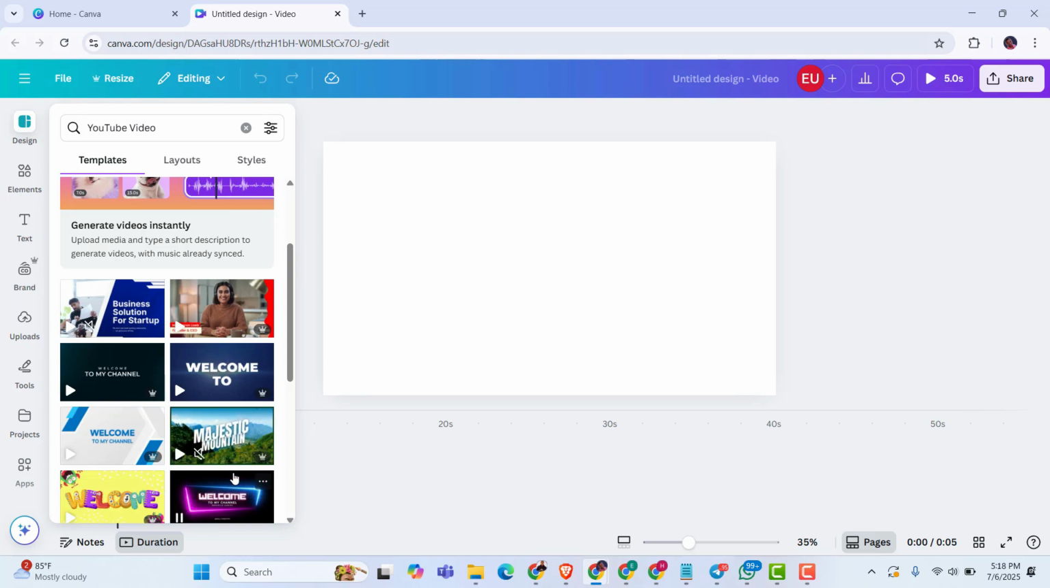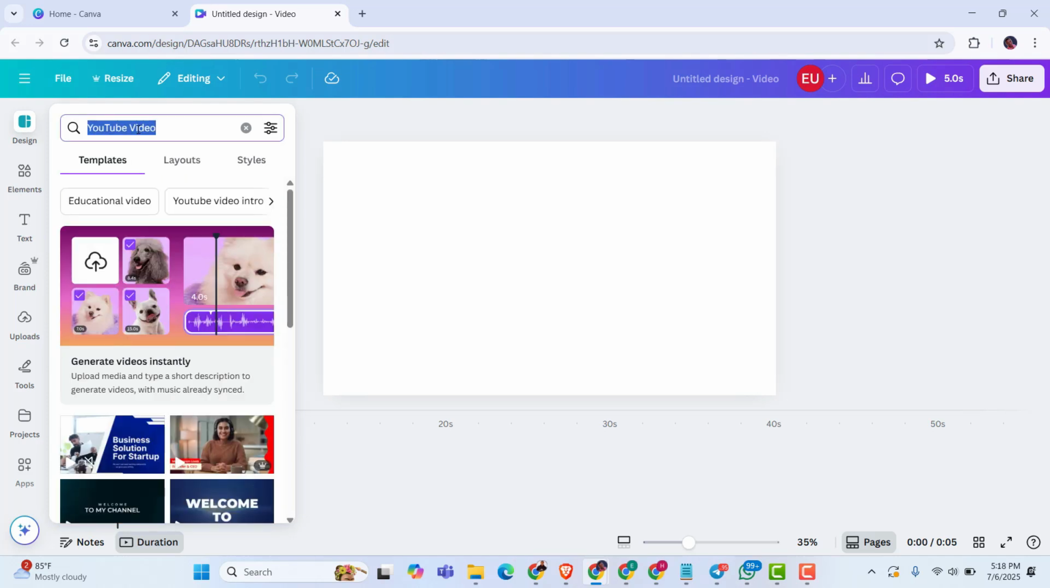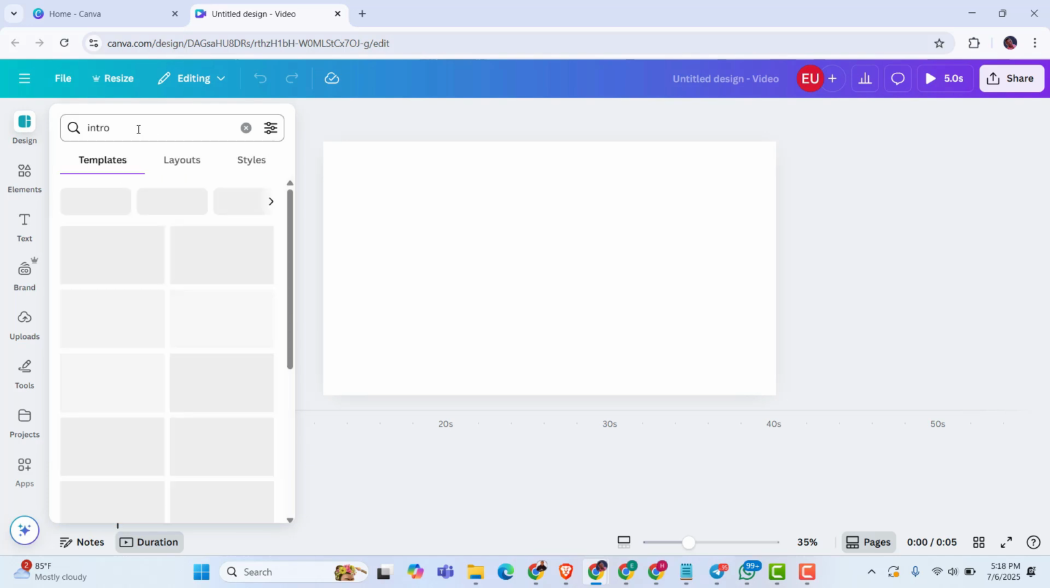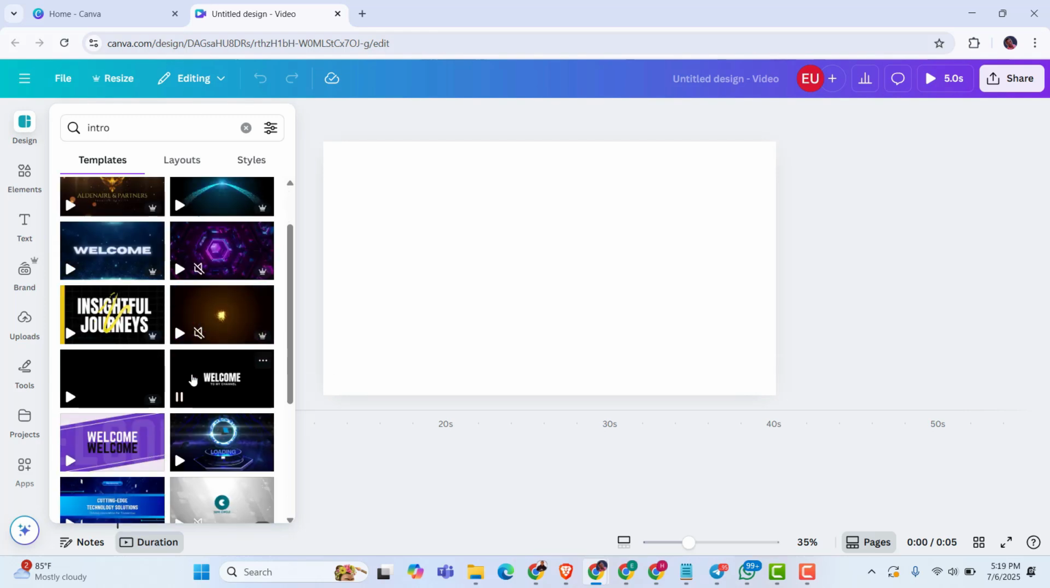I think they look more professional. But then there are still the free ones. This one right here that does not have any crown icon. You can see these ones right here. Search for, let's say, intro. And so we can just scroll all the way down and look for the ones that are free. So we can just work with the free ones, since we are just trying to do this for free.